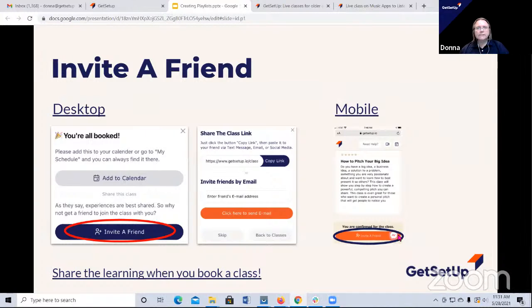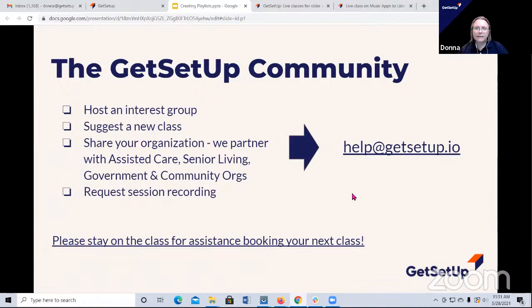We can invite friends, as Marv was saying, to classes. If you have a friend that might be interested in attending, you can click on the invite a friend button either on your desktop or your mobile, and you can invite your friend through email or through social media such as Facebook. Our help@getsetup.io email is great, not just for support. If you are interested in hosting an interest group, music, art, gardening, whatever your interest is, let us know at help@getsetup.io and we will help you get that set up.